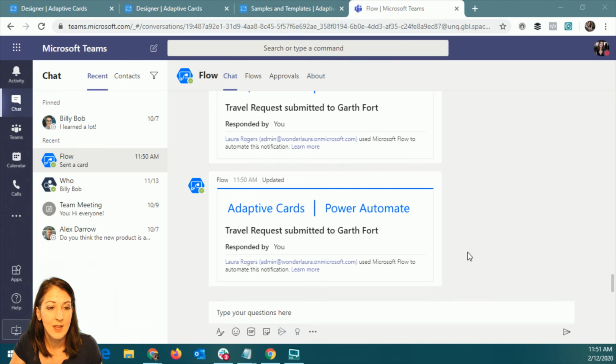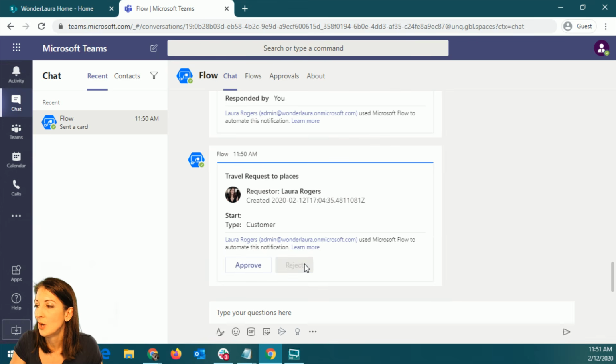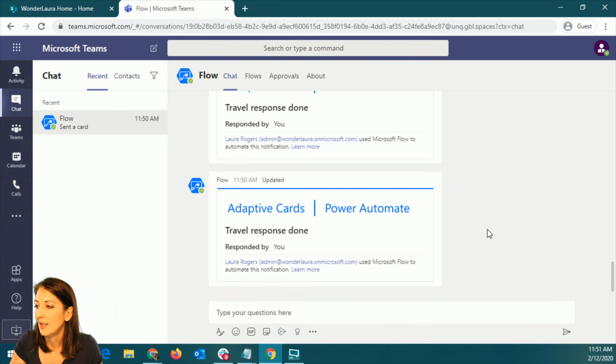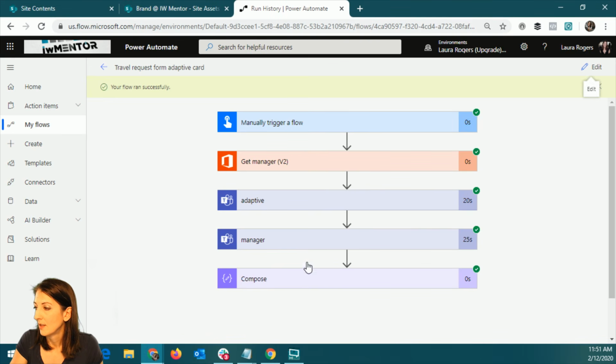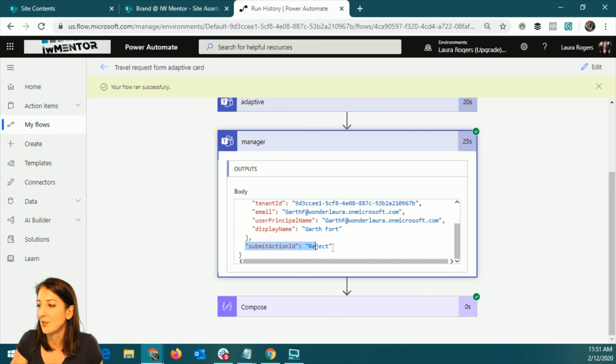Okay, so now I go as Garth, the manager, and Garth will reject it. And let's go look at the data one more time. So let's see. Oh yeah, see, submit action ID reject. So that is how I would know. I would just go use that data to be able to tell what he did.